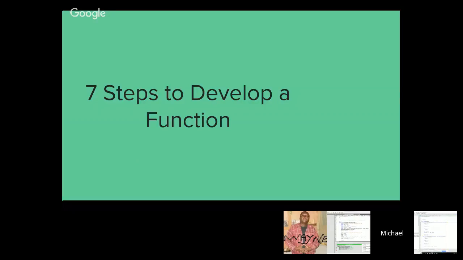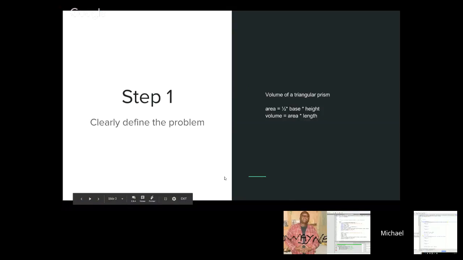So the first thing we want to talk about are these 7 steps to develop a function. The first step is to clearly define the problem. In this instance, the function we're going to be talking about is the volume of a triangular prism. I broke it down into 2 parts here, the area and then the volume after that, for easier usability in the code, and we'll show you that later on.